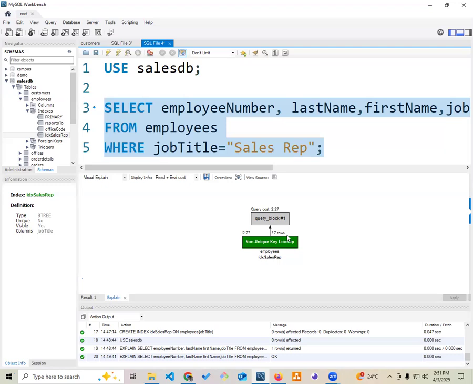Good. Now, I've created an index. Maybe I don't want it anymore. How do I delete an index? Okay, I see guys are saying repeat. Okay, I'll repeat one more time.